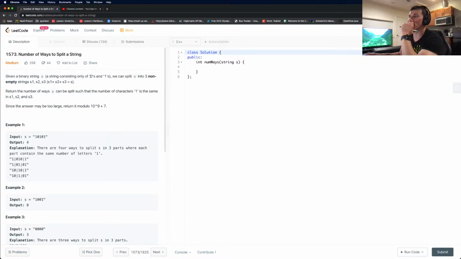Obviously, if the number of ones in the string cannot be evenly divided by 3, meaning that there is a remainder, the division by 3 is not 0, then the result is 0. So let me just immediately add this simple check.